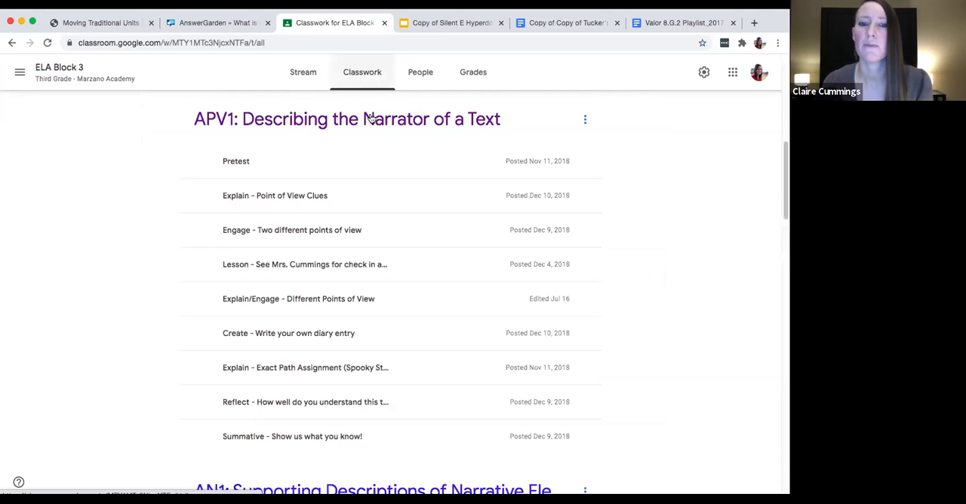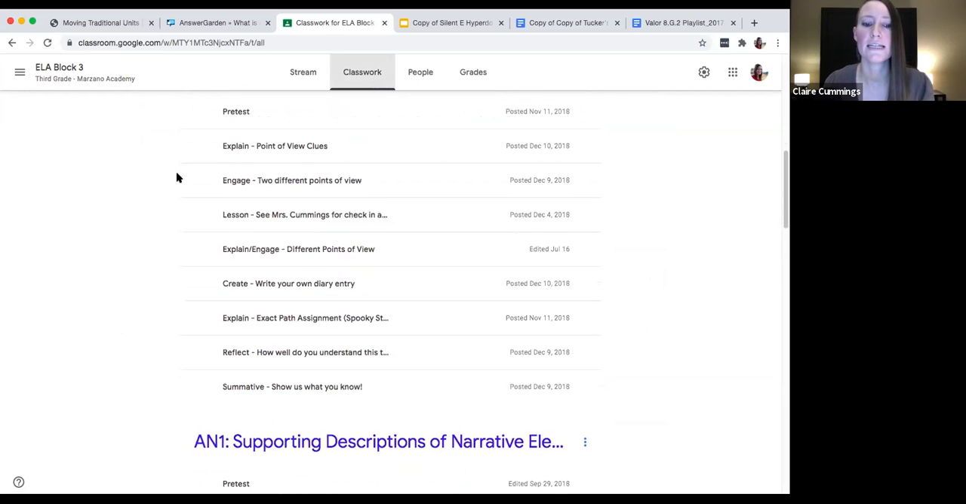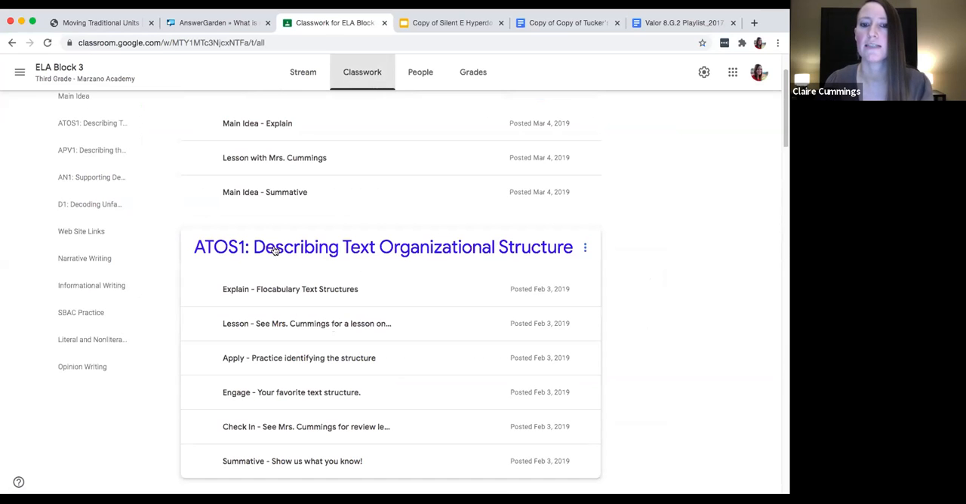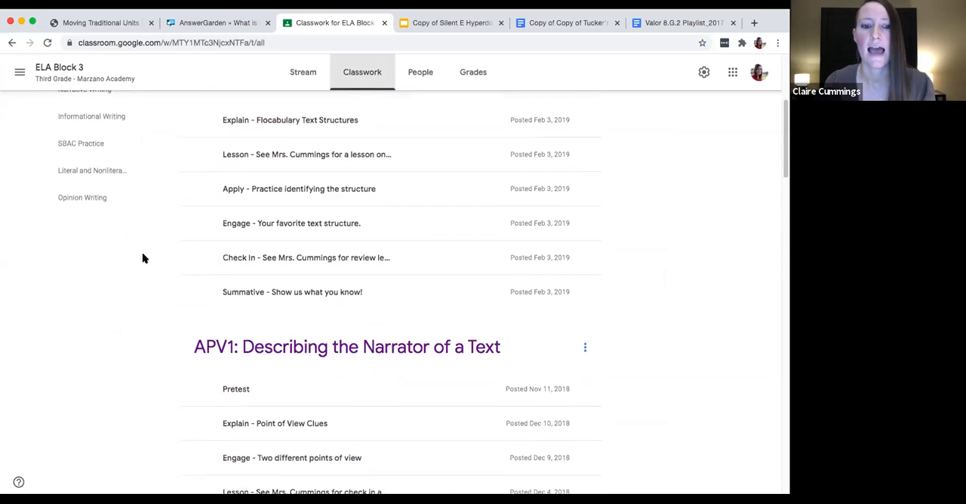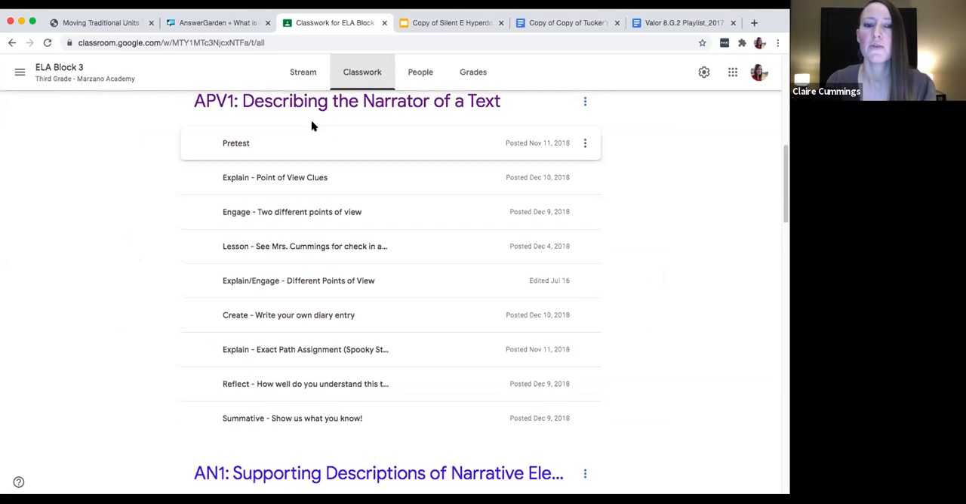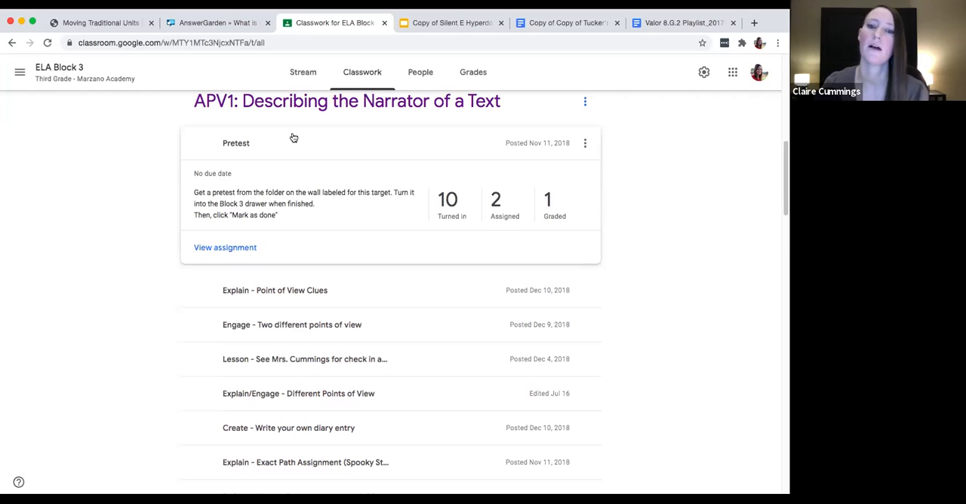The units or the playlists are in the classwork tab, and Google Classroom made this update a couple years ago, and it has made a huge difference. When you're creating assignments, you can create a category for them or a title, and so that title is the title of my playlist. And then the assignments go underneath it, and you can easily drag and move them around in different order as well. So this one is called Describing the Narrator of a Text, and you can see these are the different assignments here on my end, but you can click them and they will appear.